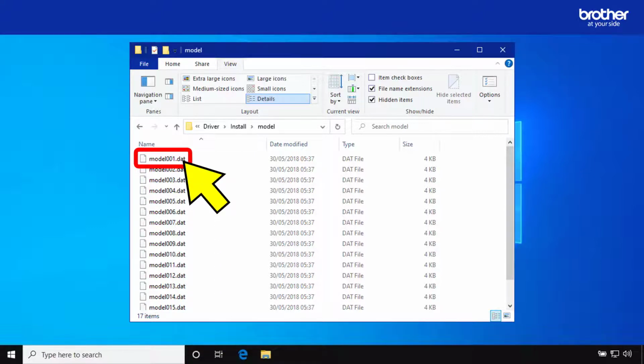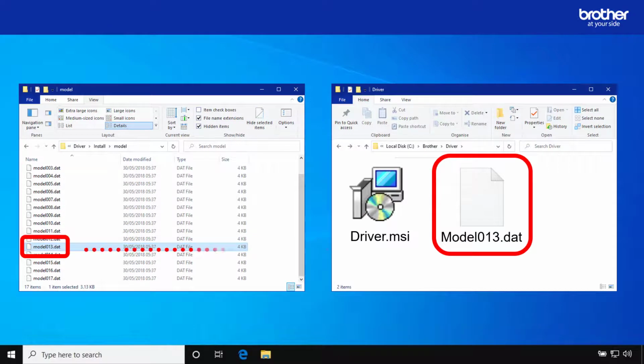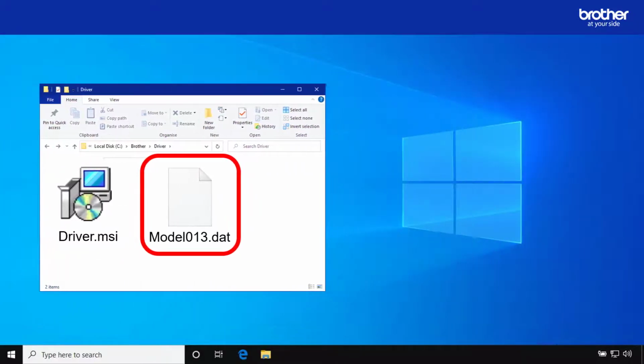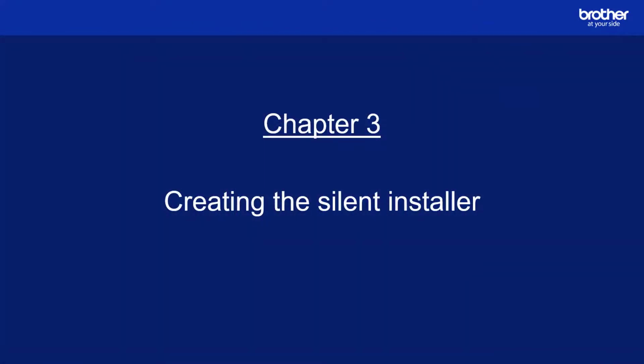The easiest way to do this is to open each one into a text file. At the top will be the Brother device it refers to. Keep opening them until you find the data file with your Brother device inside it. When you find it, I recommend you also copy this file to the same folder as the MSI installer. If you followed my recommendations, you should now have the following two files, an MSI installer and a data file. I will now show you what to do with them.